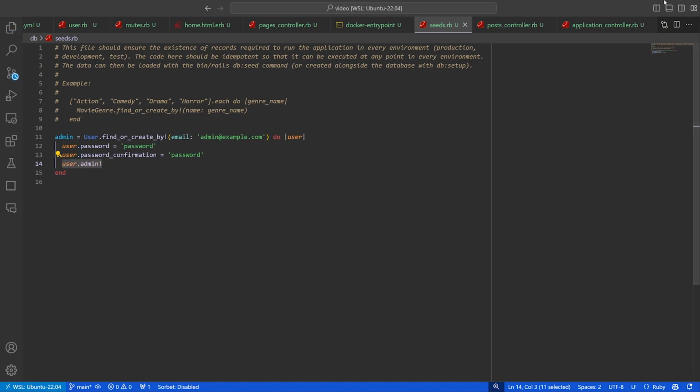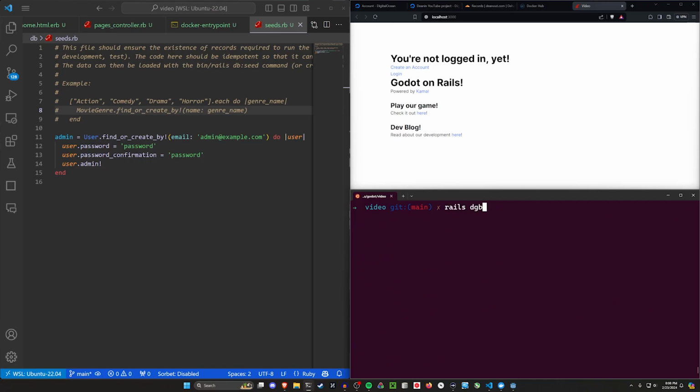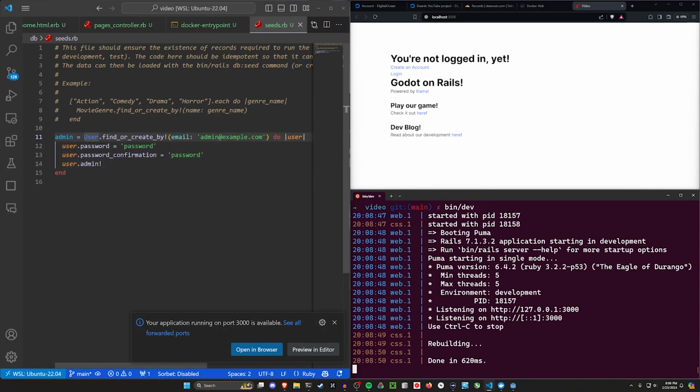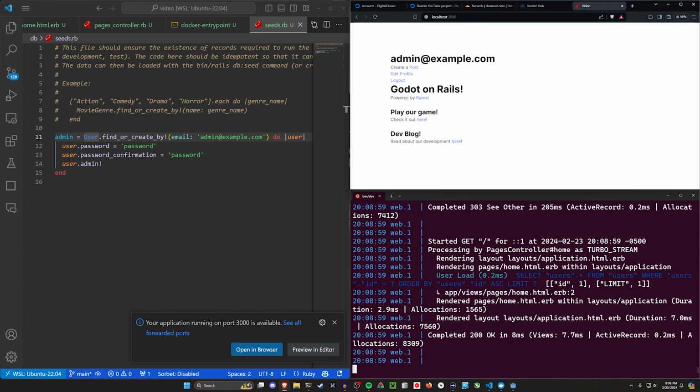But okay, now that's done, we can seed our database. So let's stop our server, run rails db:seed. That'll run. Now we can do a bin/dev. And if we run the seed over and over again, we won't make more admin users because it'll find the user instead, and then it won't run this. Super cool stuff. We can come over to the login page, do admin@example.com, the password of password.